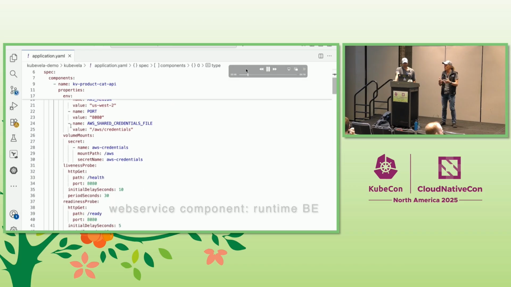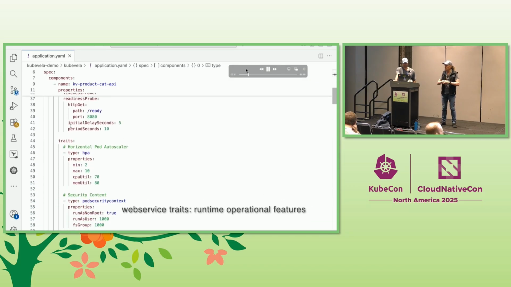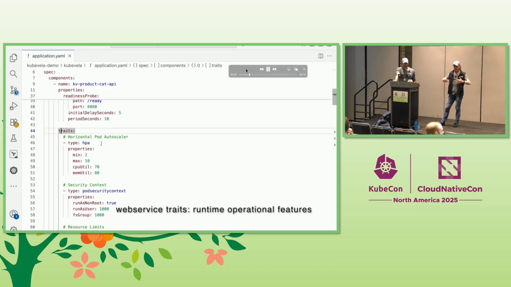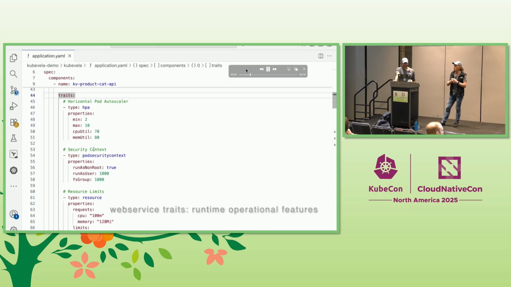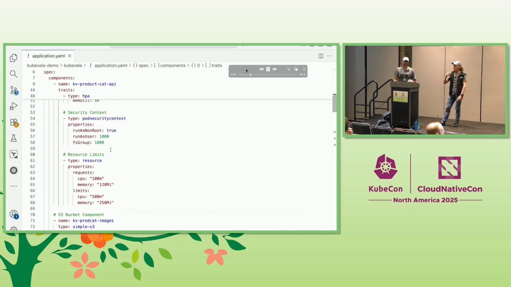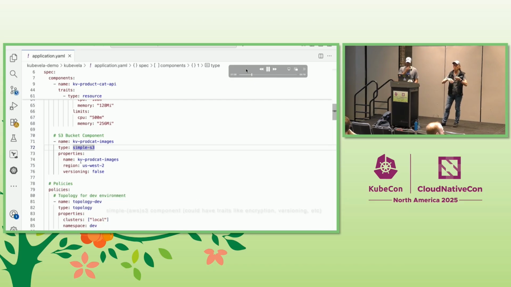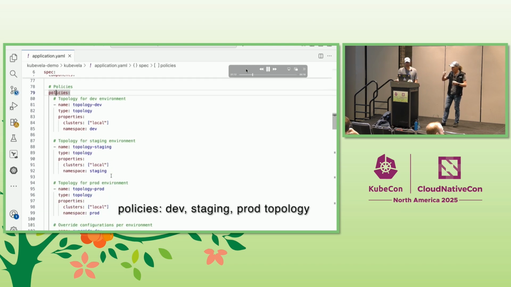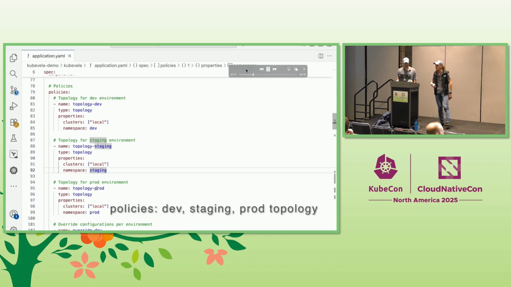You need to describe an image, environment variables, different volumes, and liveness and readiness probes. And then this is a trait. This is like the NFR or operational aspect of it. This is where we have HPA defined, pod security context, and limits. And if you see, there is just what you need. There is a lot of boilerplate code that you need to put when you do that at the Kubernetes level.